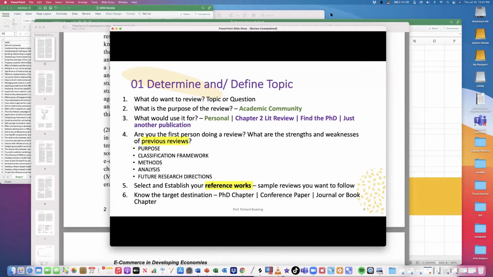Now, based on that kind of search, listen carefully, you are going to establish which sample papers you are going to use as a guide. The sample material you use as a guide depends on your target. If your target is a chapter, then look for a thesis that your supervisor has supervised before, so they can look at what it is.